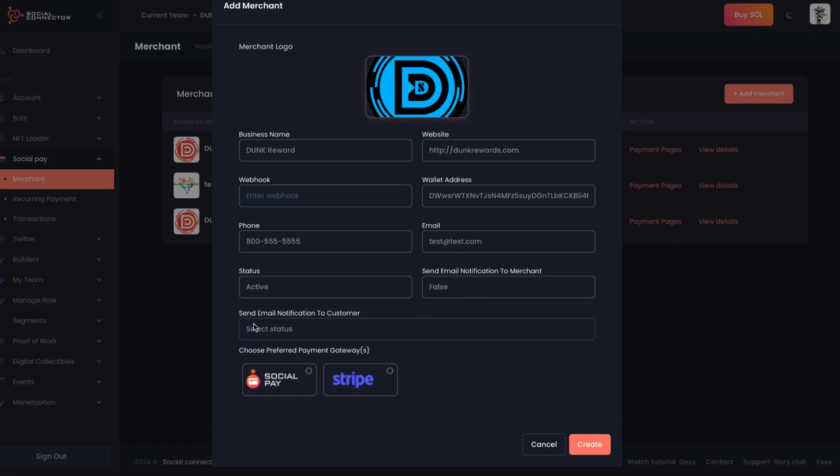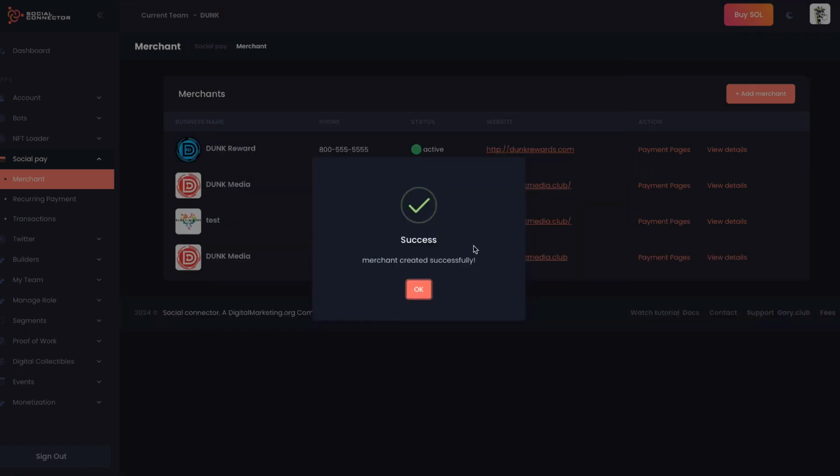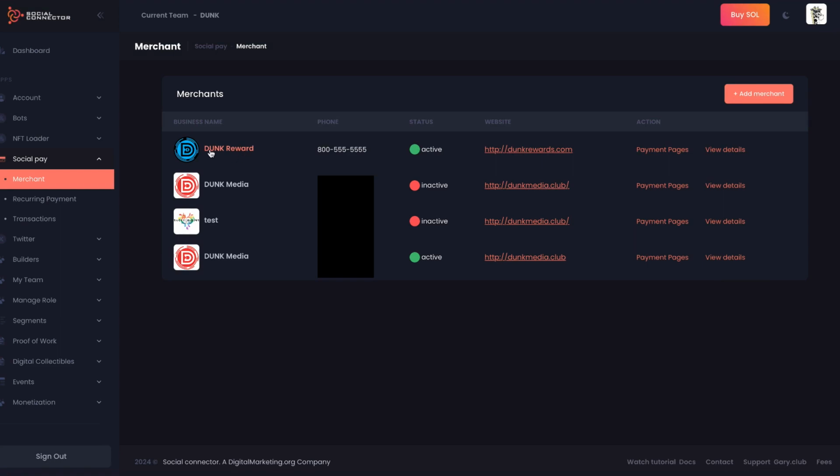And then for send email notification to customer, I'm just going to select true because I want them to get all the notifications when they make a purchase. We're just going to pick SocialPay. If you wanted to pick Stripe, you can, but I believe that this is going to be retired from SocialPay. And now we're just going to click create. And it has successfully created a new merchant. We're going to click OK.